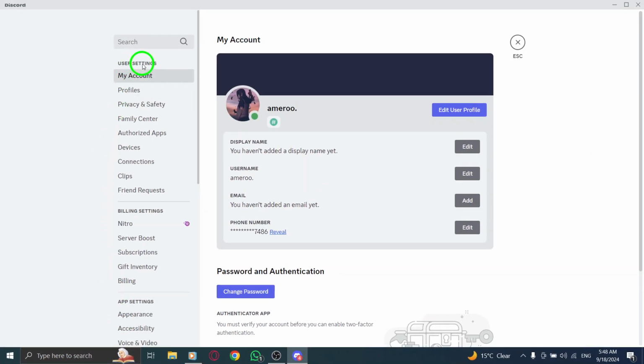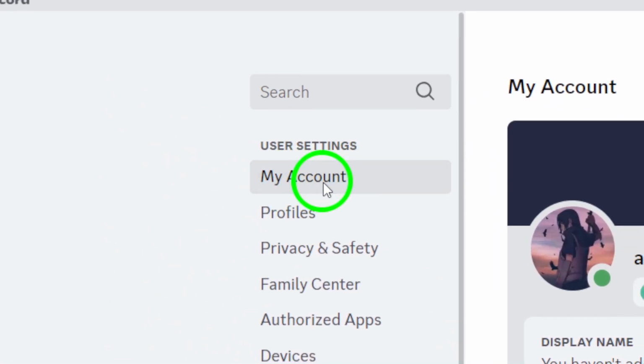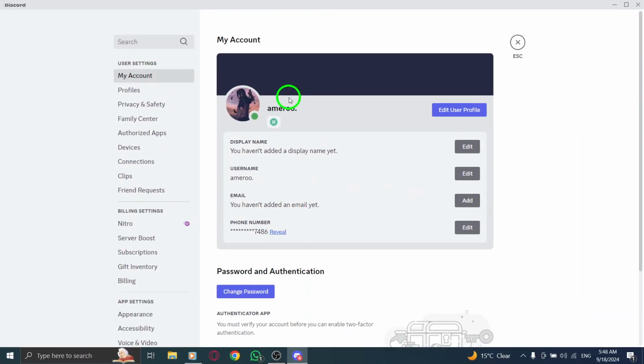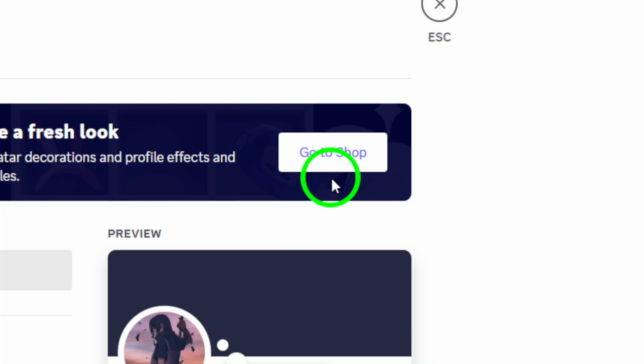Now, you'll see several options on the left sidebar. Click on My Account. This is where you can manage your profile information. Next up, find and click on the Edit User Profile button. This opens up your profile customization options.